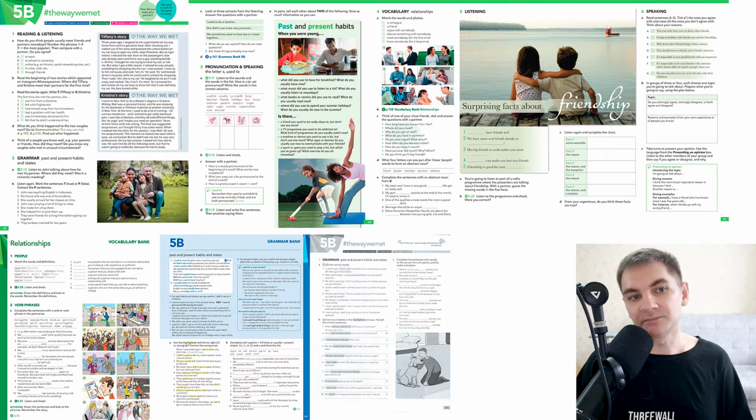Part number 3, pronunciation and speaking, the sound of S. You will practice the different ways to pronounce the letter S in English. It can sound like S, Z, Sh, or J. You will also practice saying used to correctly. Then you will use a new grammar to speak about your own past and present habits.